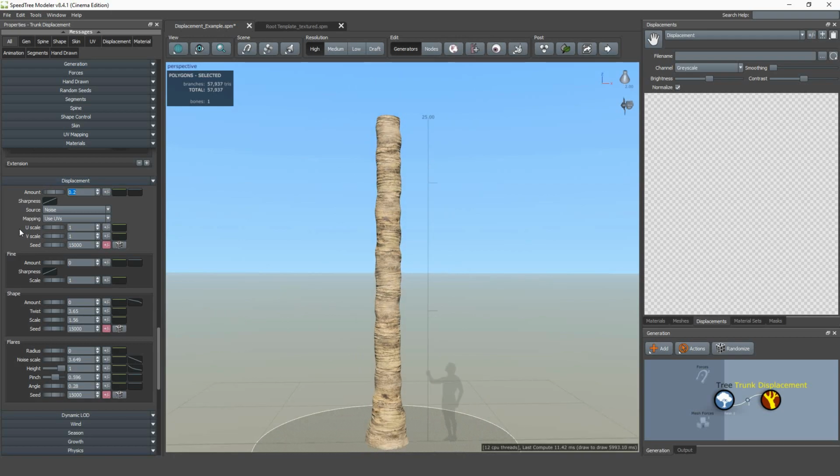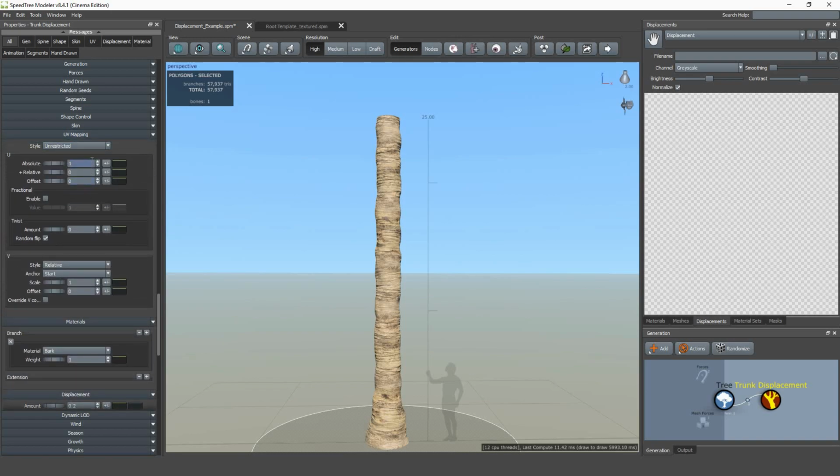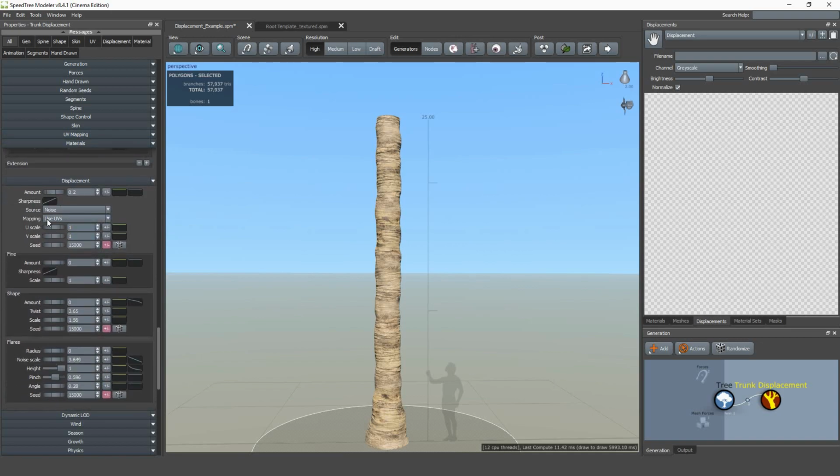Now in the main displacement group, you notice that you are given two options for mapping. The Use UV option maps the displacement by using the coordinates set in the UV mapping group, while the Fit to Geometry option fits the displacement to the geometry. Sometimes you may want to have exact control over the displacement without having to alter your bark texture placement. You can use the U and V scale properties to control the placement and the displacement.